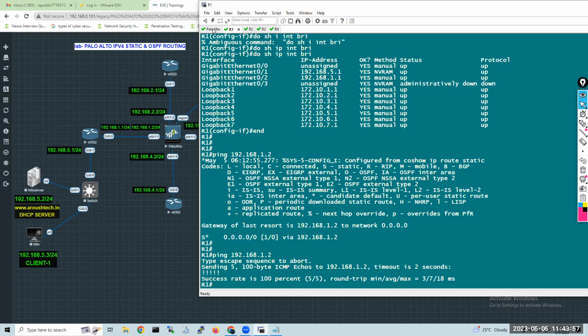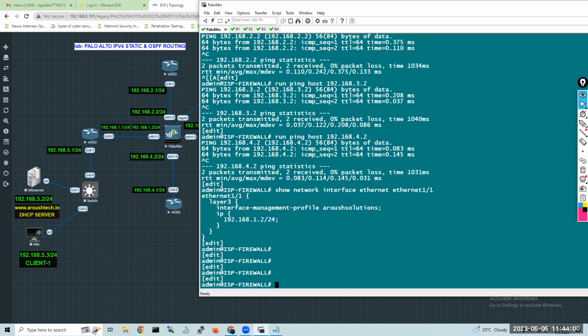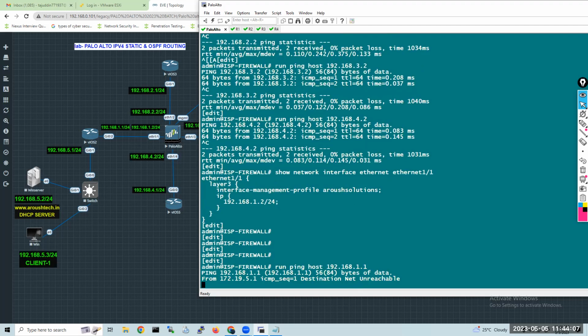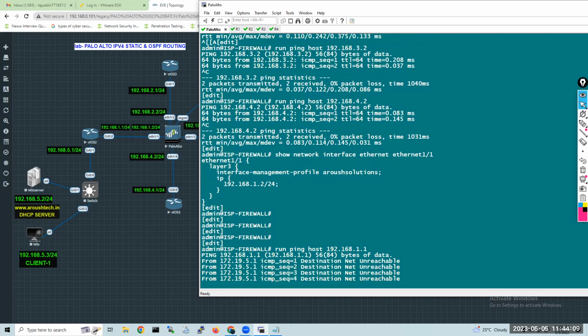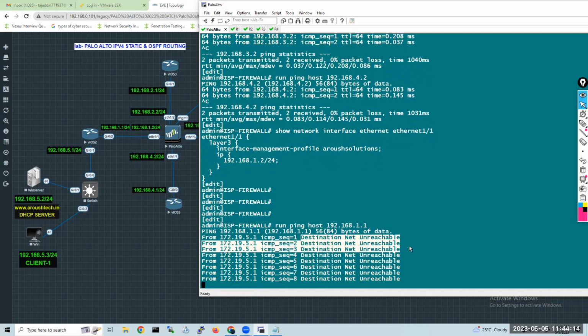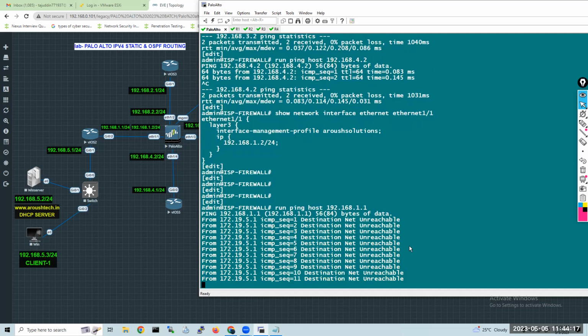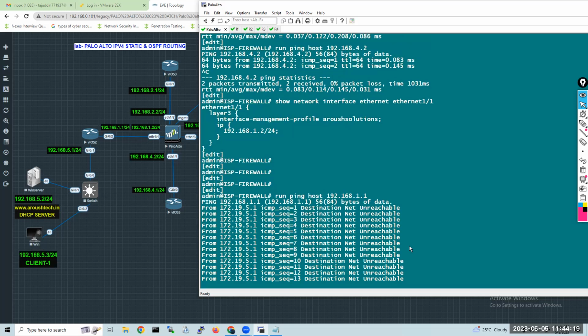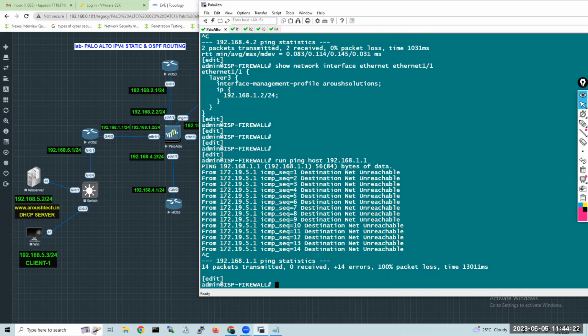Suppose I ping from the firewall. Let's go to my firewall. Run, ping host 192.168.1.1. Destination is unreachable. It means you cannot ping. Why? What would be the issue? It's not an issue, because on the firewall, even though it is directly connected, it will not allow you to communicate with your neighbor device until you configure routing protocols.